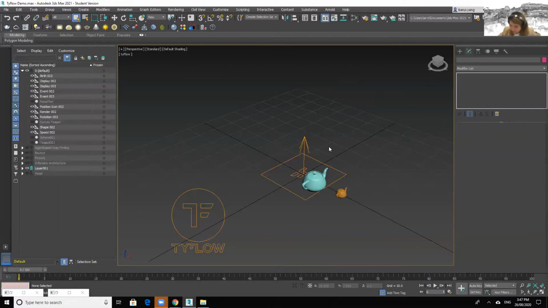I think another way to explain it is basically that Tyflow is like a Grasshopper script that you open up and have all the components within it. So each Tyflow icon is basically one script. Yes, that's correct. I think that's a very good description for Tyflow.